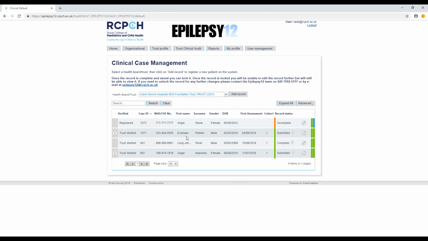Now, before we go on to look at adding and completing a first paediatric assessment form for a patient, we'd just like to add a quick note about the weekly reminder emails which are sent to all users within participating paediatric service teams. You've hopefully noticed by now, as a Health Board or Trust user, that you're sent an email directly from the Epilepsy12 data platform each Friday, which notifies you of how many patients within your clinical case management list have been initially registered, but who still require verification. So we'll just take a pause to see if any further questions have come through following that section.